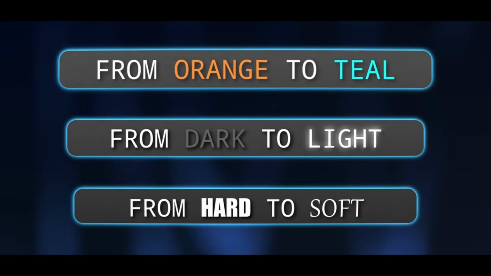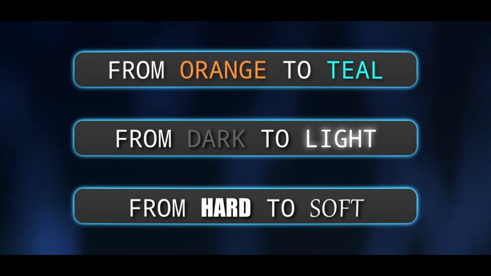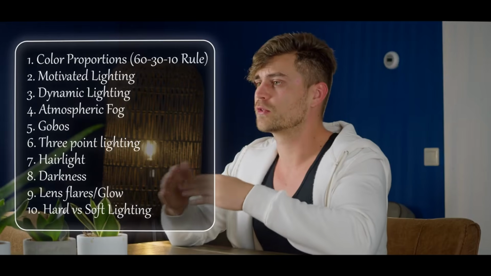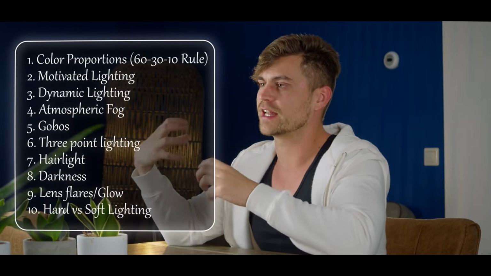From orange to teal, from dark to light, from soft shadows to hard shadows, usually it comes down to one principle, and that is contrast. You want to create visual depth by contrasting different elements with each other.